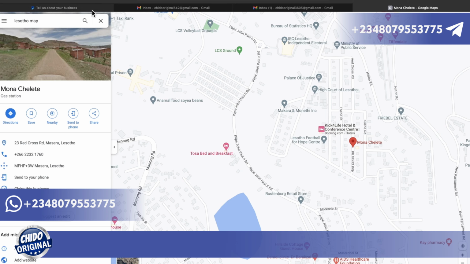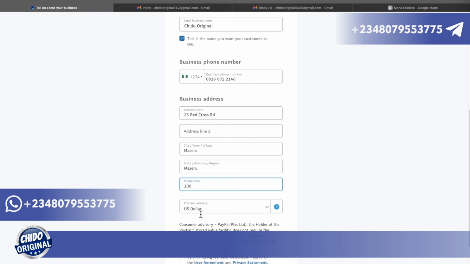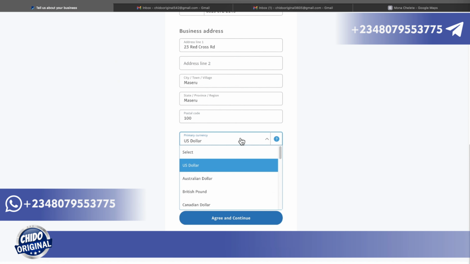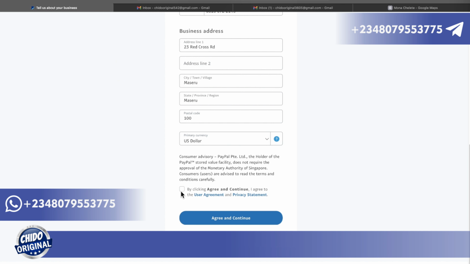So once you are done, from here, primary currency, I suggest you give it as USD. Don't change it to Australian or British or Canadian or whatever. I agree with their terms and conditions. It's not like you have any other options anyway. So click on continue.